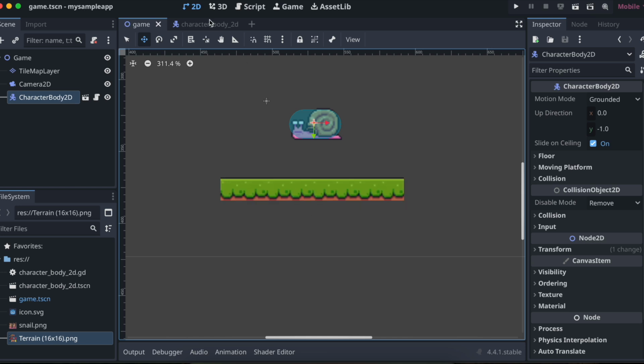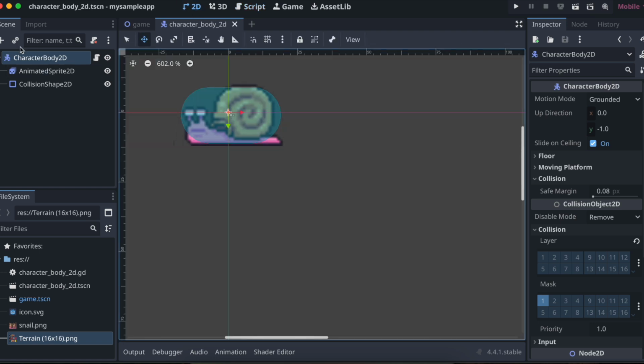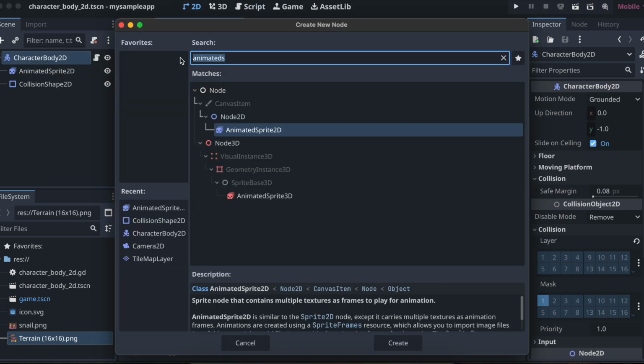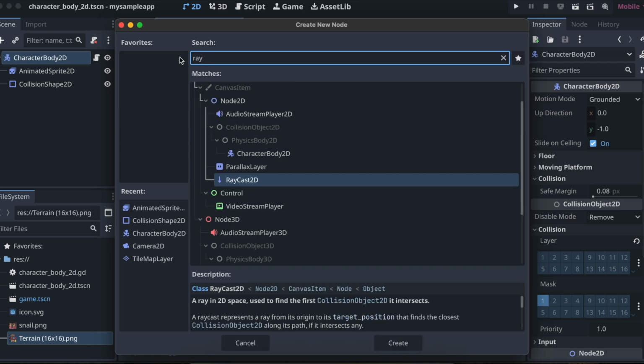Command S to save. I'll come back to character body 2D. I'll go to our script. Now here I'll just copy paste some code, and then I'll come back and explain it to you. I forgot to add the raycast, so first let's just add the raycast. So again I'll click on this plus button. I'll add this raycast. Where is it?